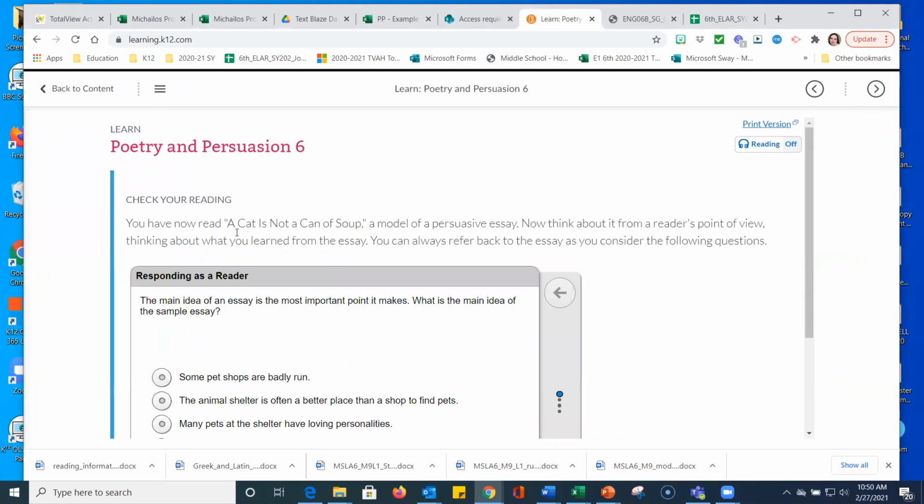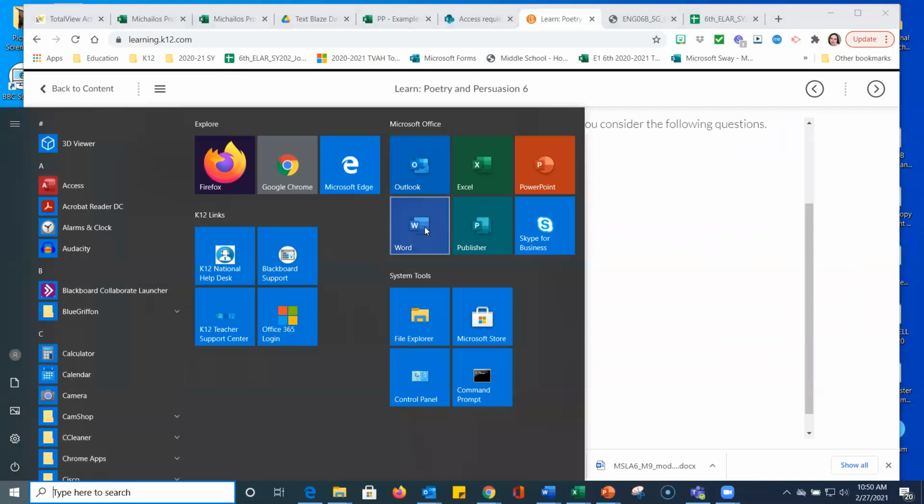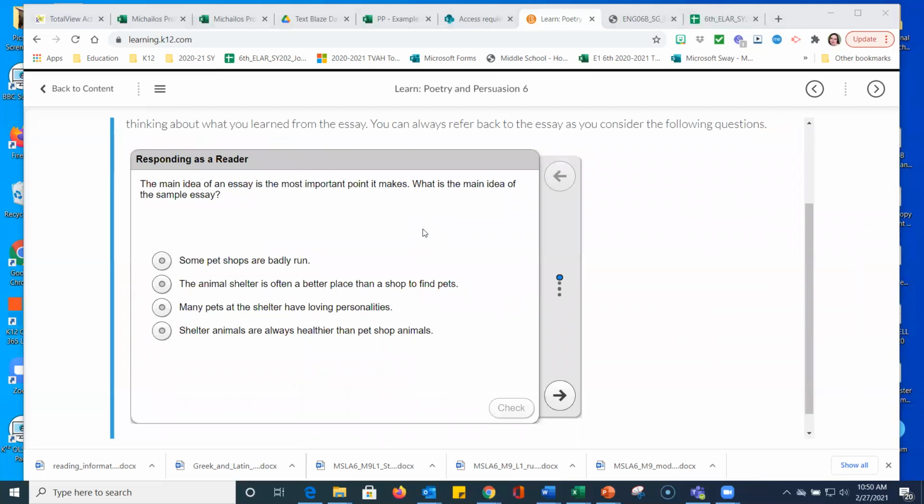Check your reading. You have now read A Cat is Not a Can of Soup, a model of persuasive essay. Now think about it from a reader's point of view. Think about what you've learned from the essay. You can always refer back to the essay as you consider the following questions. Okay, and again, another thing I always do once we see these multiple choice questions is I open up a new Word document.